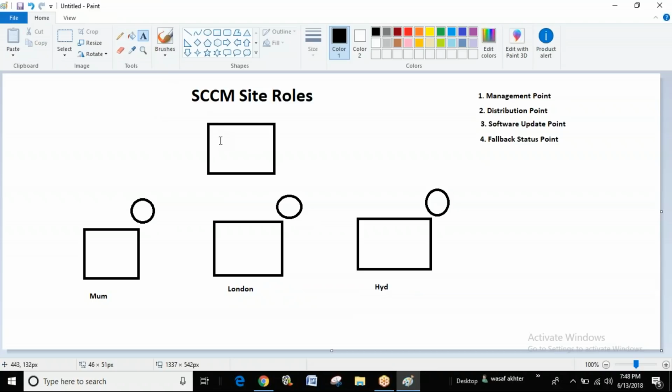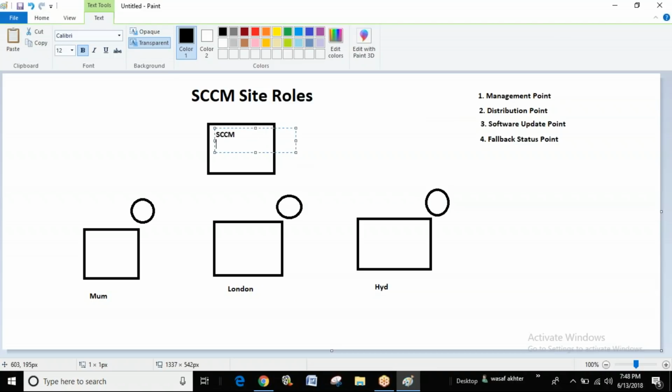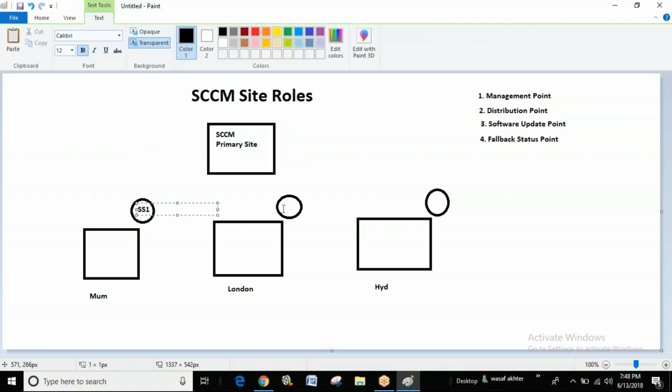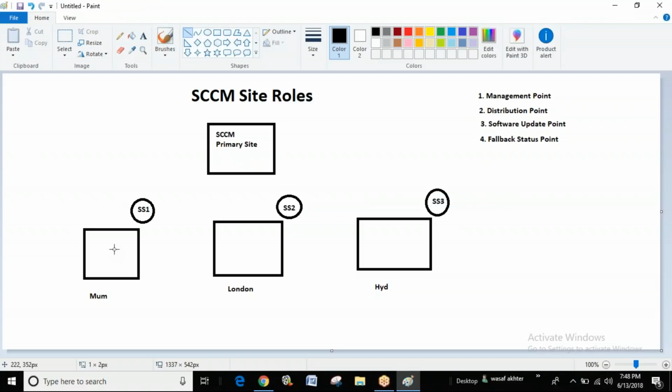And this is your SCCM primary site. So in each region, there is secondary site 1, secondary site 2, secondary site 3. Now the devices in Mumbai will communicate with which one? Secondary site 1. Devices in London will communicate with secondary site 2. Hyderabad will communicate with secondary site 3. And all these secondary sites will report to the primary site, right?